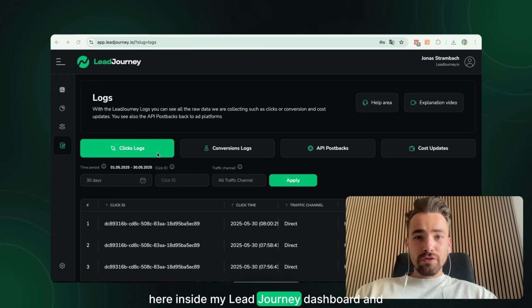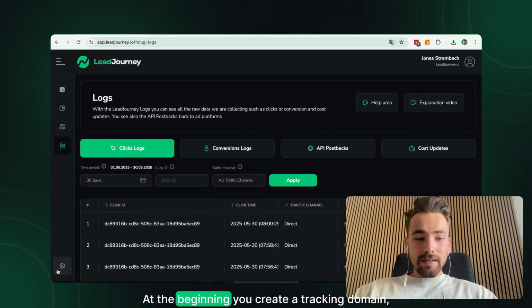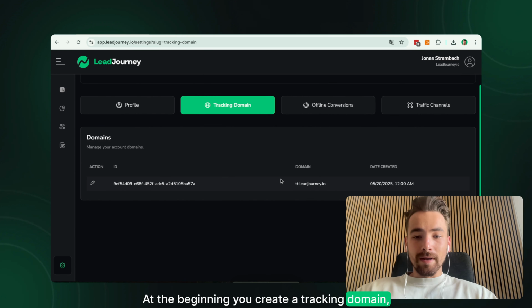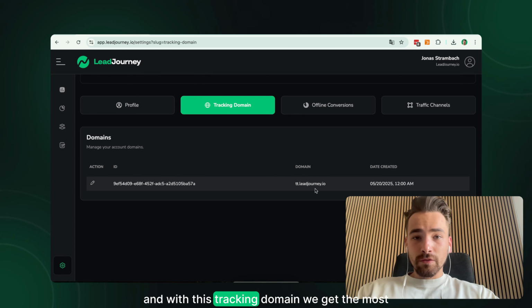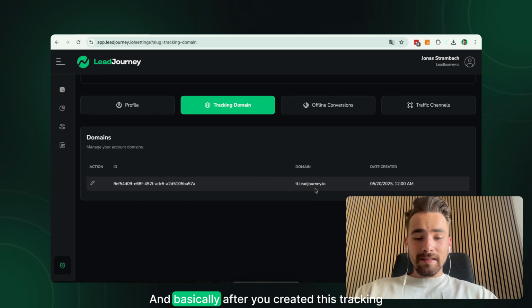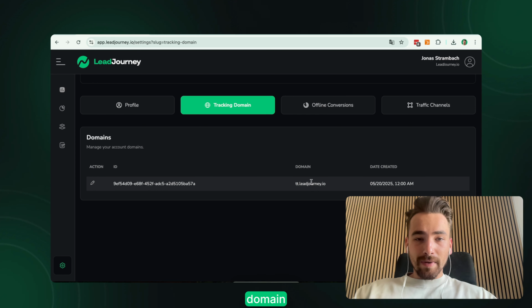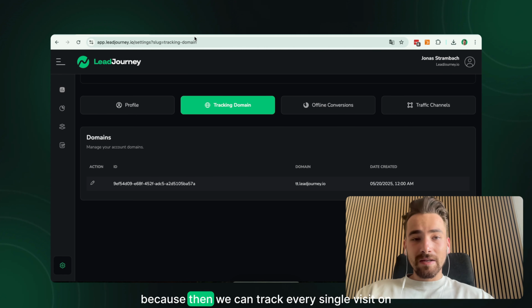I'm here inside my LeadJourney dashboard, and basically how LeadJourney is working. At the beginning, you create a tracking domain, a server-side tracking domain, for example, here tt.leadjourney.io. And with this tracking domain, we get the most accurate data. And basically, after you created this tracking domain, you create a simple line of code and paste it to your website header, because then we can track every single visitor on your website.